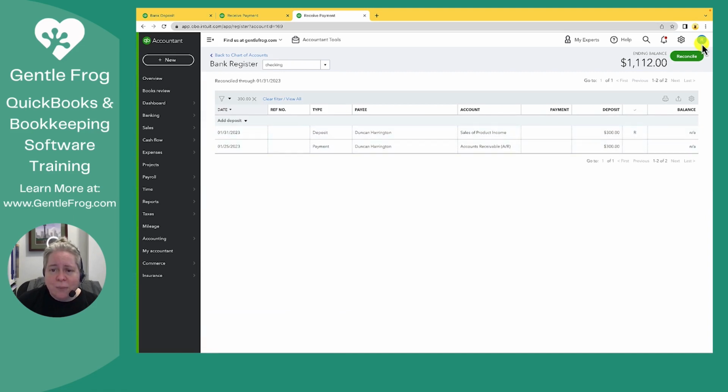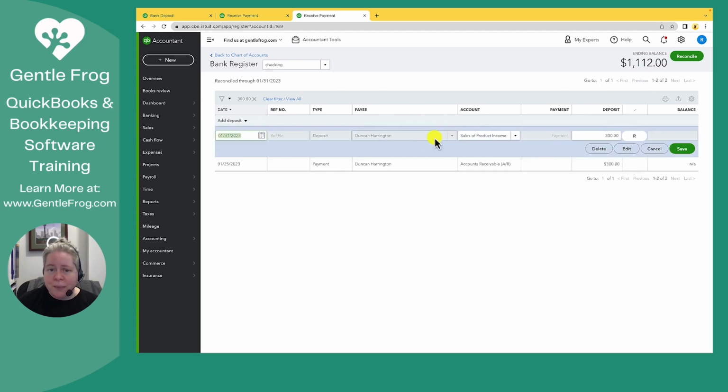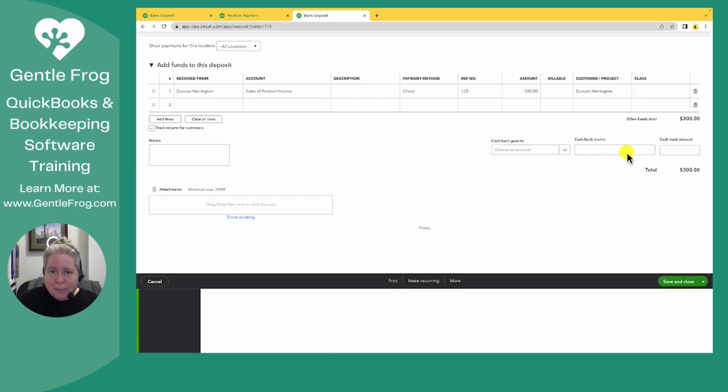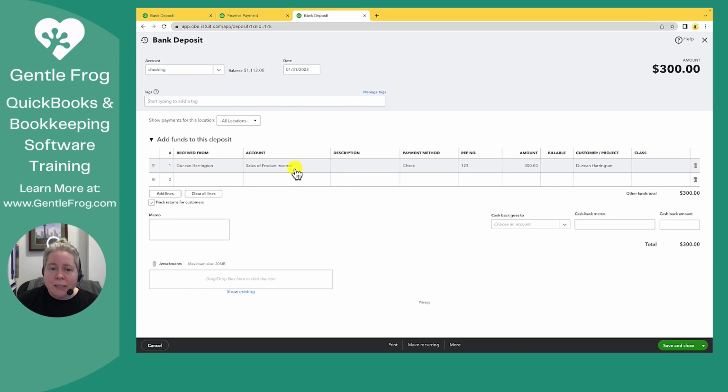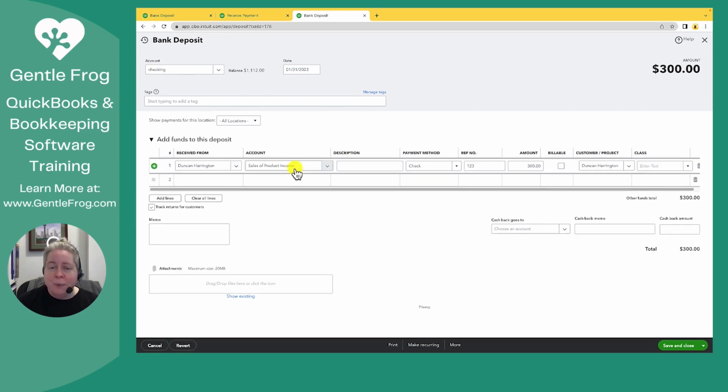So now I need to do something different. I need to say, gosh, QuickBooks, when I recorded this deposit, I accidentally doubled up my income. I accidentally said, this is sales of product income. But earlier I told QuickBooks that I had sale because I made an invoice and then the invoice got paid. So I need to get rid of this one and only have the other one. If I try to get rid of this one, I'll get an error message.